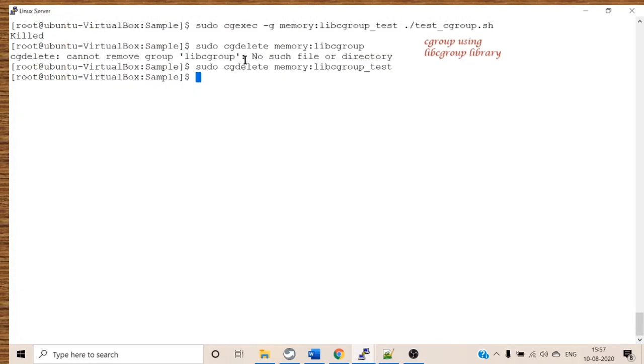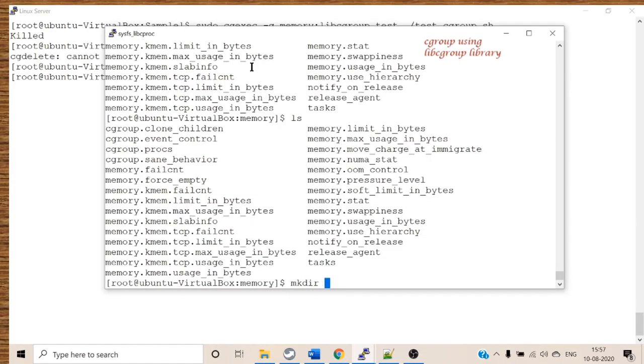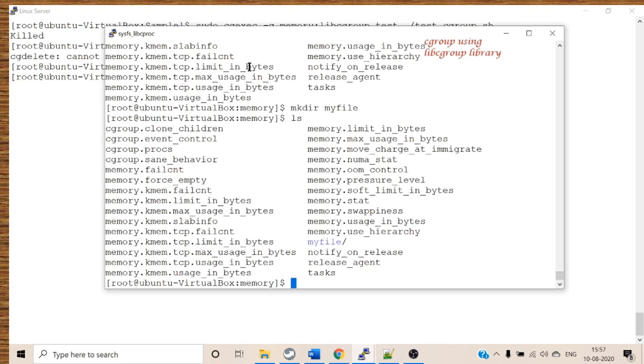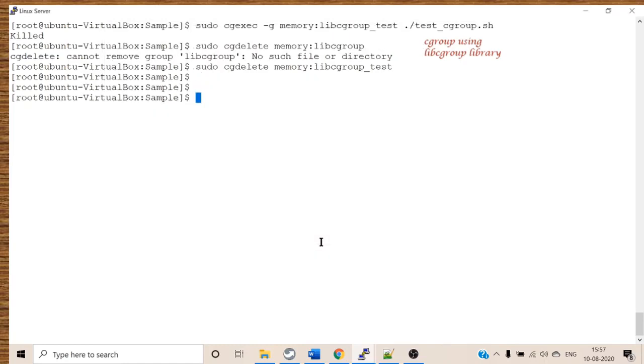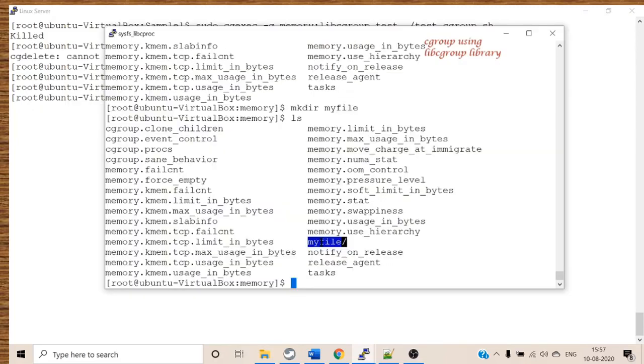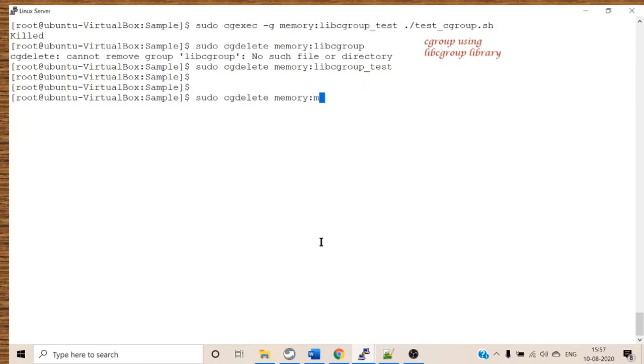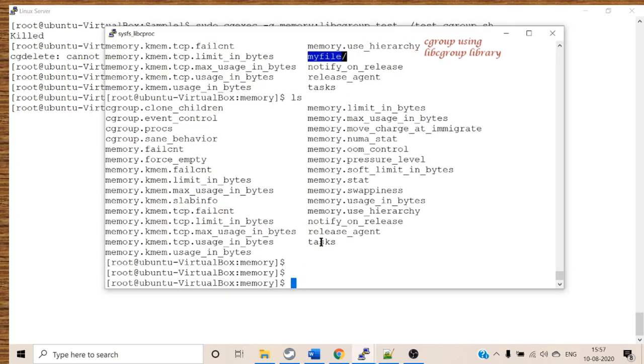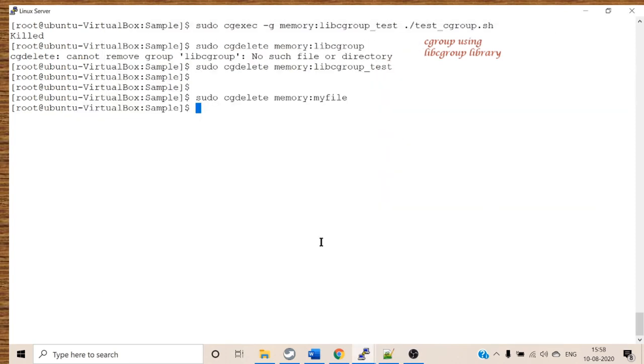You can even use cgdelete even if you manually create a cgroup. We can test that. My file. It has created my file here, right? So you can even delete this using cgdelete memory:myfile. So it has deleted. So this is how you can configure cgroup using the libcgroup library.